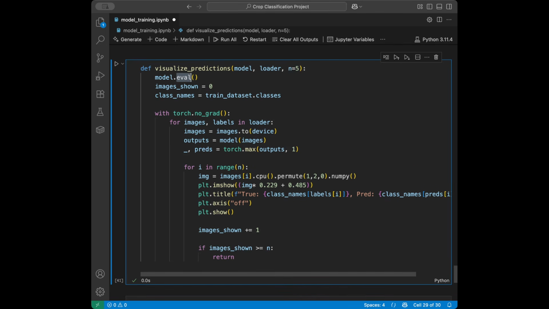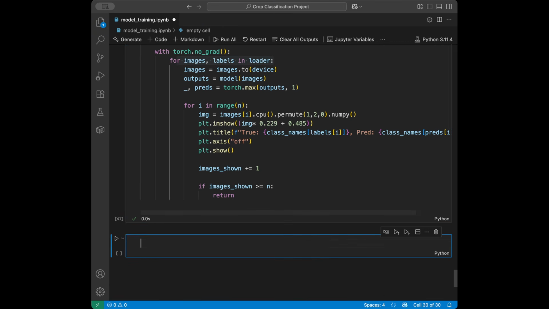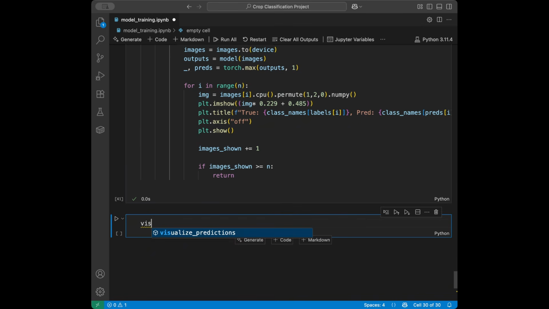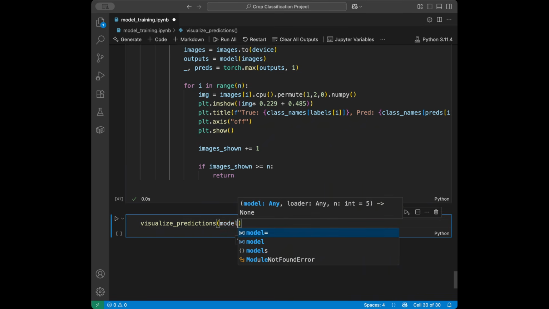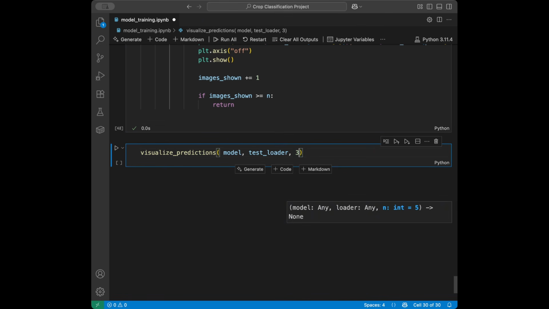We take the model to evaluation mode, set the image shown count and class names, and work with torch no gradients. We iterate over the loader, we get the outputs and predictions, then we visualize them. So let's call our function right now. I will say visualize predictions, and I will pass model and test loader in here. Also, I don't want to use the default 5, so I will pass 3 instead, and I'm going to make it run.